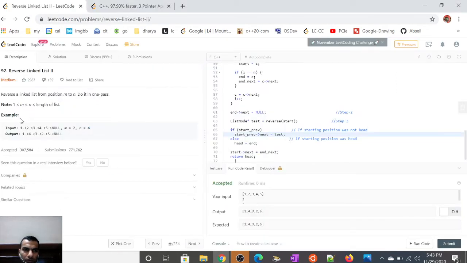The problem is, we are given a linked list that is 1, 2, 3, 4, 5 and so on to null, and we are given two positions, M and N. Here in this case M is 2, starting from 1 and 2, and N is 4, so 1, 2, 3 and 4, this one here. We have to reverse the linked list between these two positions. So finally 4 will come here, 3 will be here and 2 will come here. Something like this: 1, 4, 3, 2, 5.